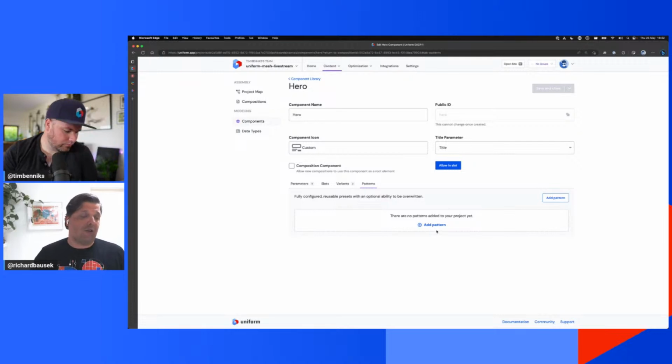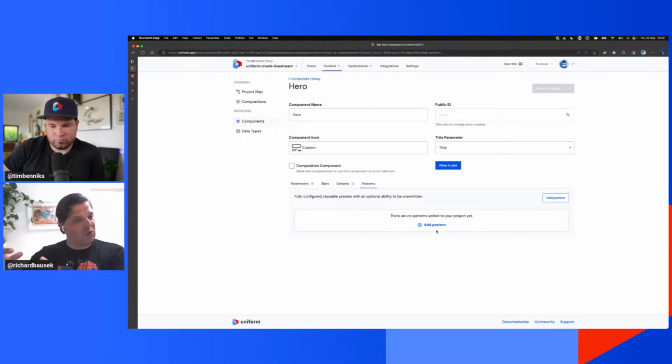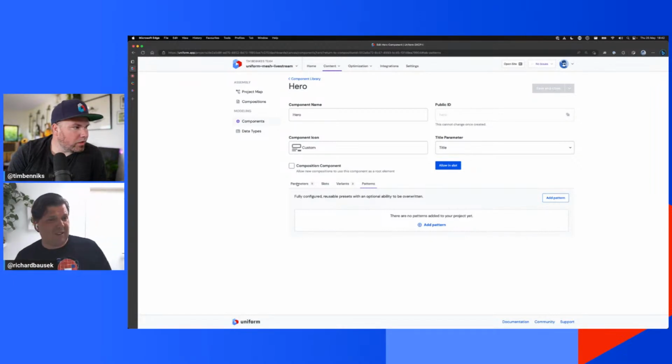So patterns allow you to take the external content, decide what component should be showing that external content, and combine that mapping there. Additionally, you can decide whether any of the parameters on that component should be overridable by the author. So as a developer who's setting this up for a non-technical user, you really have a lot of flexibility to decide what the editorial experience should be. Does it make sense, Tim?